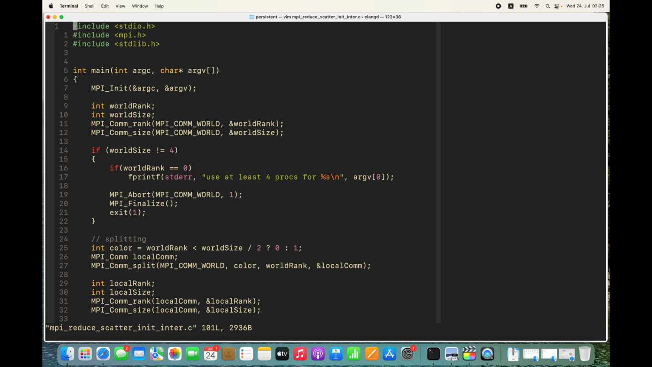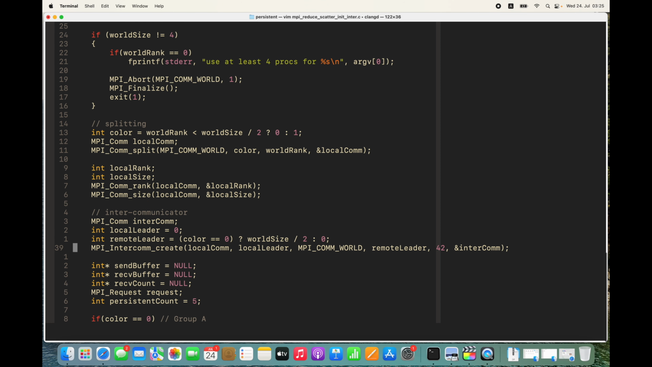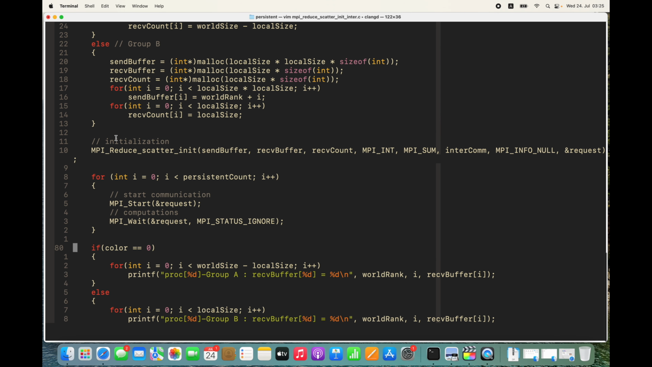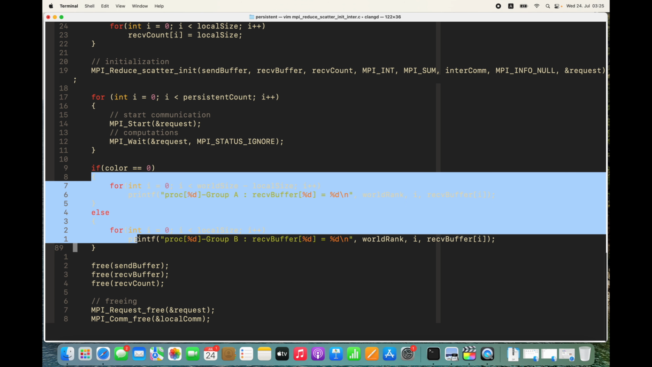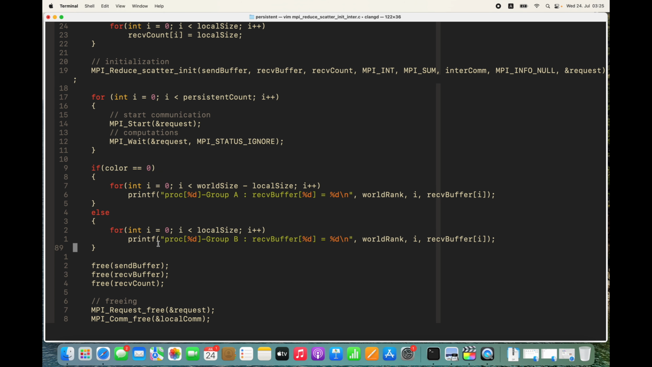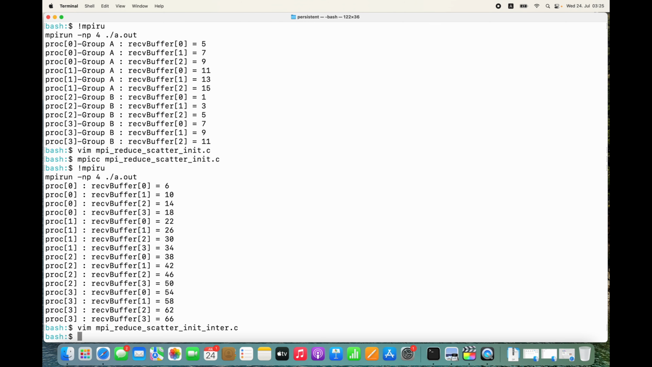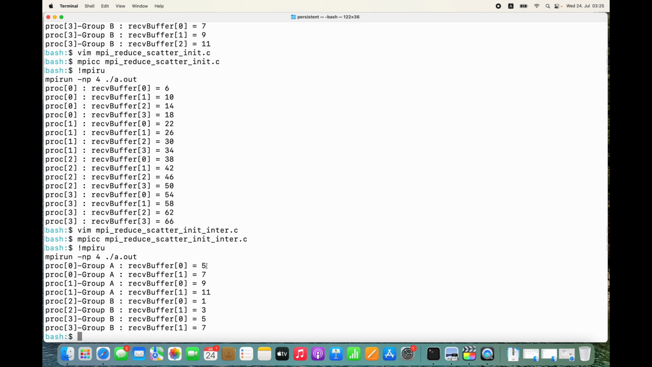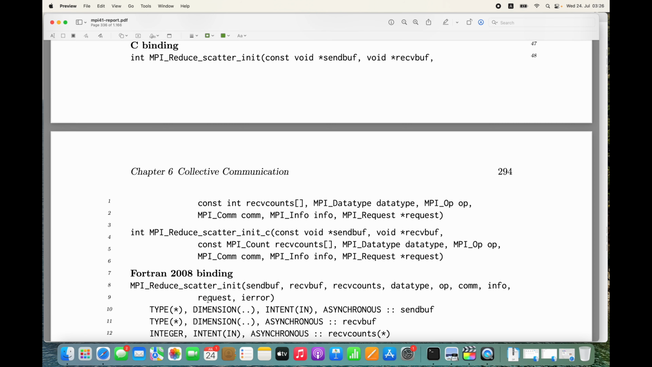And in the case of reduce scatter init and then inter-communicator, I go slowly again. Everything is the same. Then you have the initialization call with the inter-communicator and the cycle. Group A prints the results, group B prints the results, and then you free your resources. mpicc MPI reduce scatter init, and then inter-communicator case. Whoops, mpirun. This is what you get. In group A, 2 plus 3 is going to be 5. In group B, 0 plus 1 is going to be 1.